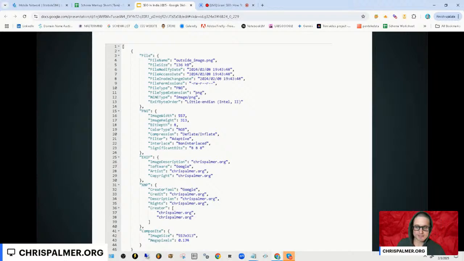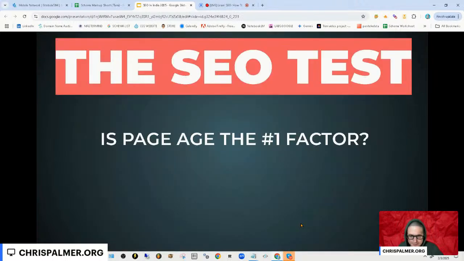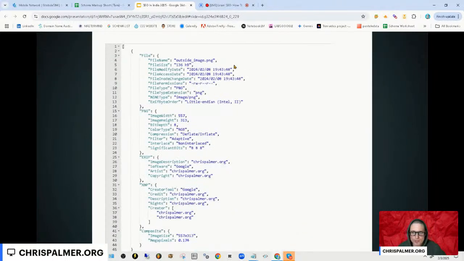In this particular instance, inside the GBP, when you uploaded 120 of them, I believe, I think I took that one out. If you take a look at the ones that are left, you have file, you have your image types. You see here, there's no key terms. EXIF, there's one of them, Chris Palmer, Google, Chris Palmer, Chris Palmer. XMP, Google, Chris Palmer, Chris Palmer, Chris Palmer. The term that we were utilizing was Chris Palmer. And then composite, we have our sizes.